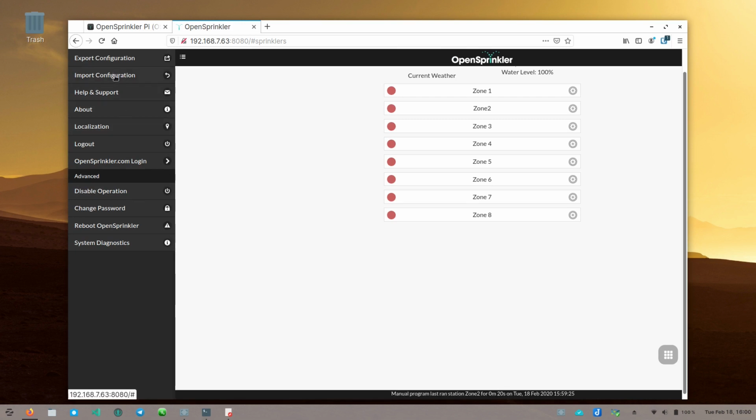So you can import a configuration. If you have a configuration on another system or you have to rebuild this for some reason, you can export and import the configuration, but basically just setting up the configuration is easy enough. There's help and support, there's about, there's localization, so you can change your language.